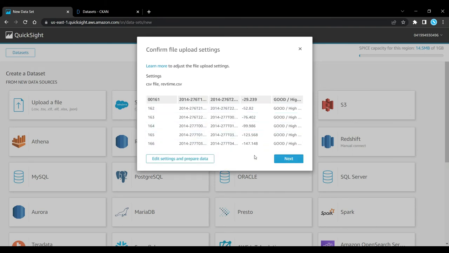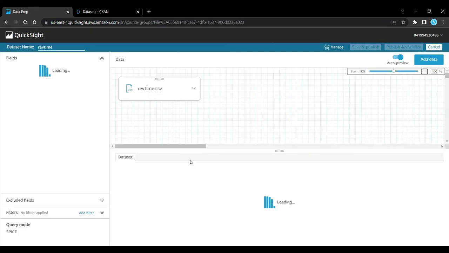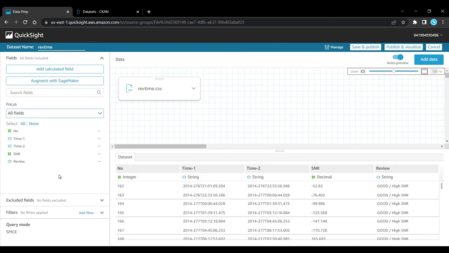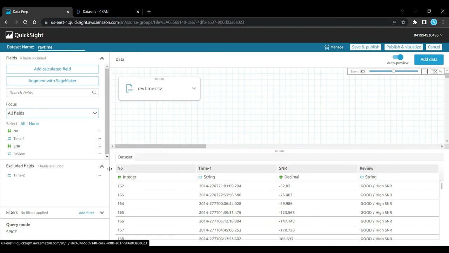You can always go ahead and click on the next option, which will take you directly to the data visualization page. But it's always better to prepare data. You can click on the Edit Settings and Prepare Data option here. So what is the logic behind preparing the data? When you download the file, it is possible that there might be some columns which are unnecessary for you. For example, let's say the time 2 column, which I don't need. So on the left side, I am going to select this time 2, and simply click on exclude field.